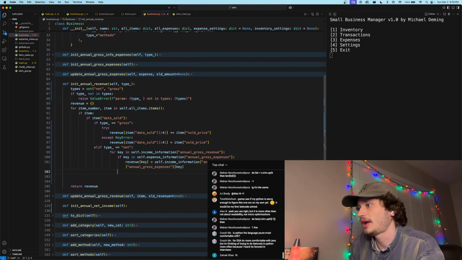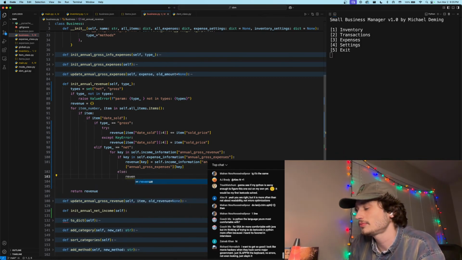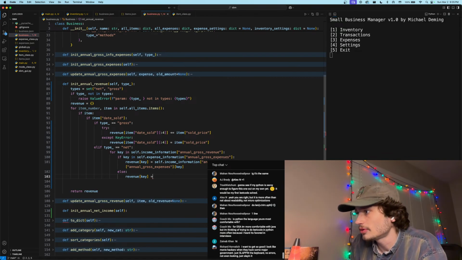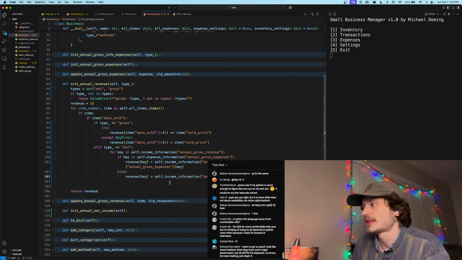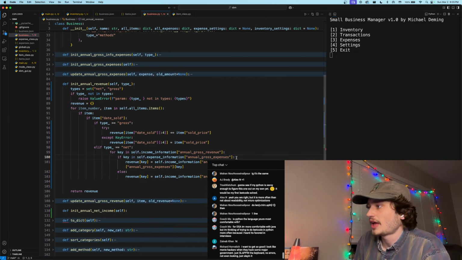Now else, like if the key isn't in the expenses, we want to just set the revenue at that key equal to just the annual gross expenses at that key. Because there is no subtraction that takes place, as there is no key for that specific expense year. If there are no expenses during that year, then just set it to the current gross revenue.